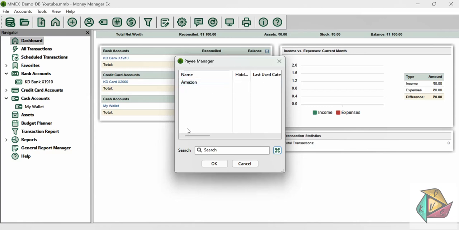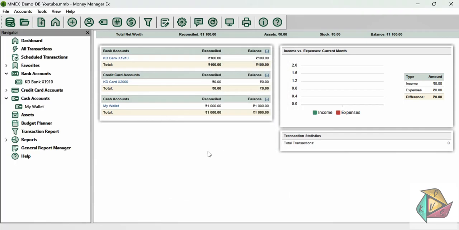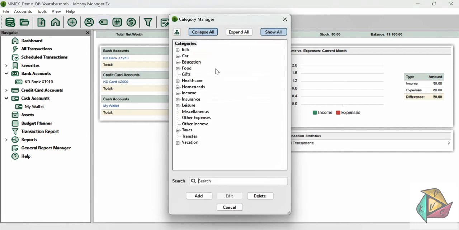You can add any number of payees over here based on your requirement. Just click Cancel or hit this Close button to close the payee manager. Next we are going to see how to manage the different categories. Just click the Category Manager button over here.